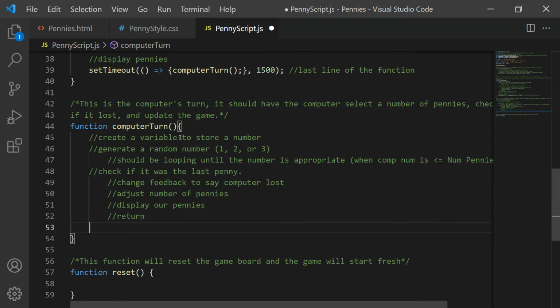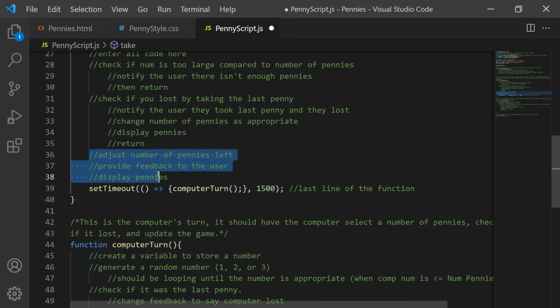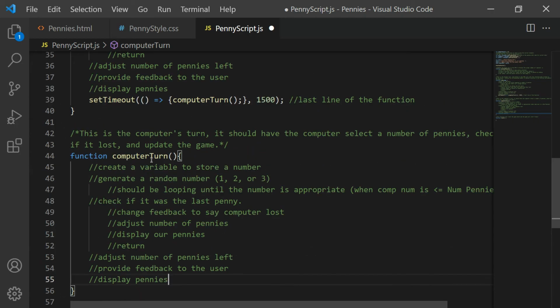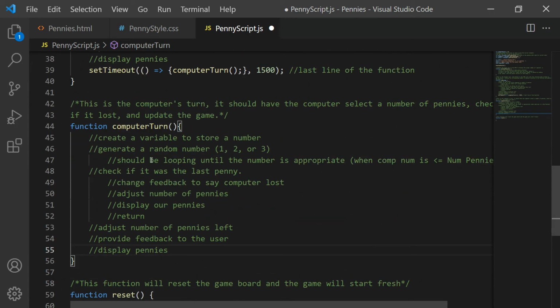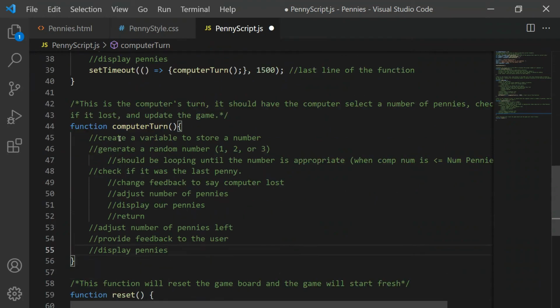However, if it wasn't the last penny, then we're pretty much doing the same thing up here. We're adjusting the number of pennies left, we're providing feedback to the user, and we are displaying pennies again, just like we did before. So again, these are very similar methods to each other, but how they're accomplished is slightly different. So they are going to have some variations in the code, at least in this initial part here, and this initial part here. So that's the computer's turn.